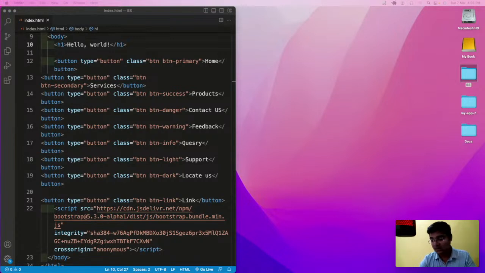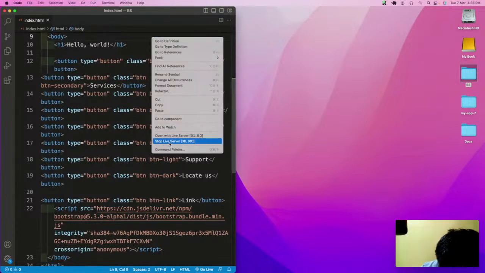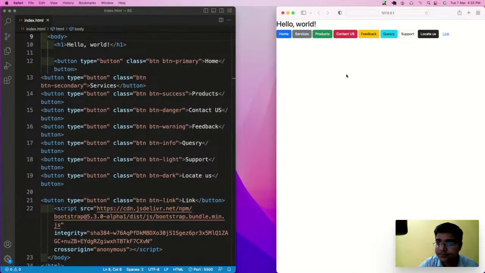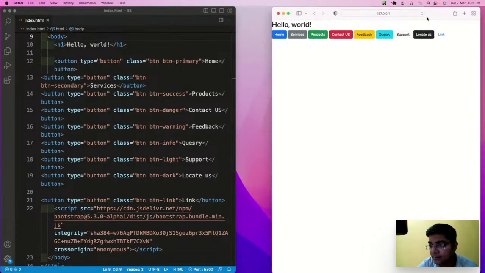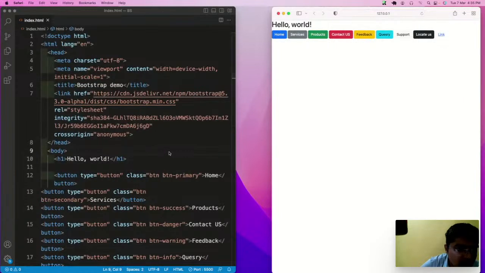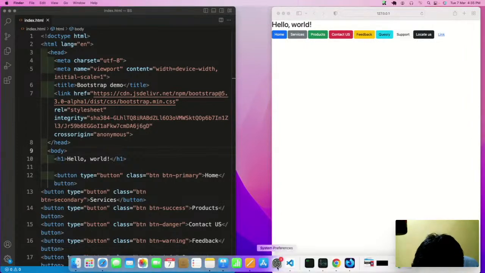And today we will continue from where we stopped yesterday. So this is where we stopped yesterday. Now let us open with live server. Okay, so this is the setup where we have finished. Now, let us have a look.